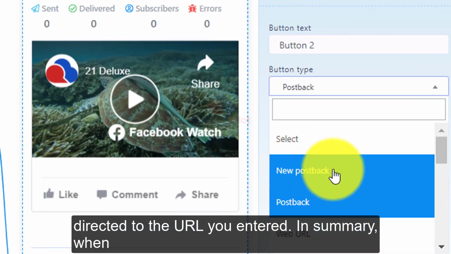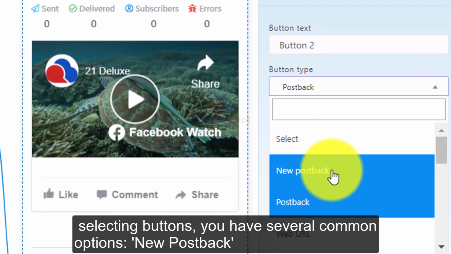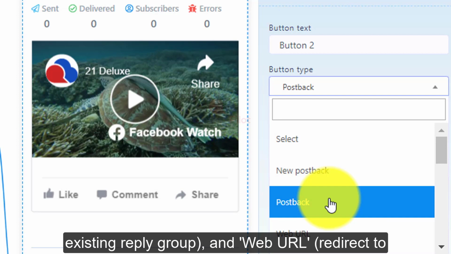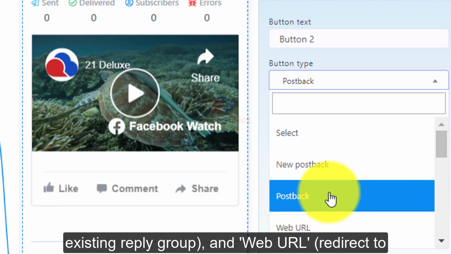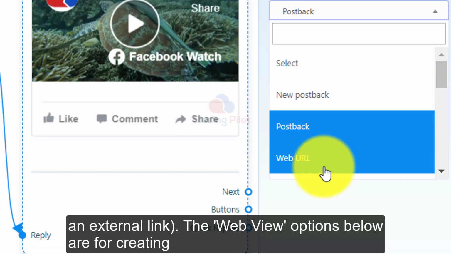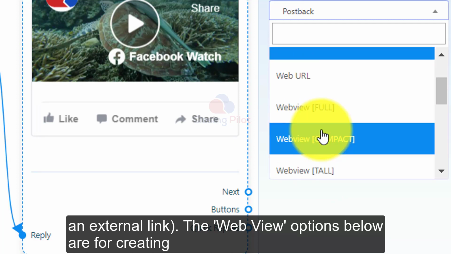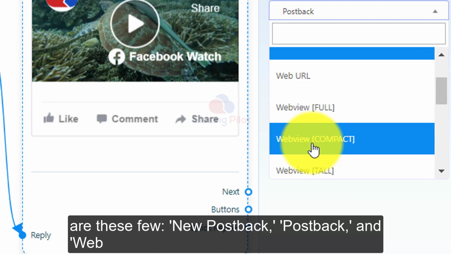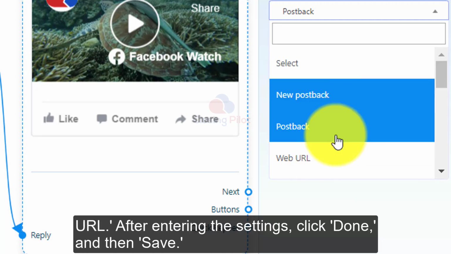In summary, when selecting buttons, you have several common options. New postback, create a new reply group. Postback, connect to an existing reply group. And web URL, redirect to an external link. The web view options below are for creating forms, and we'll cover that in a future tutorial. Important options are these few: new postback, and web URL.